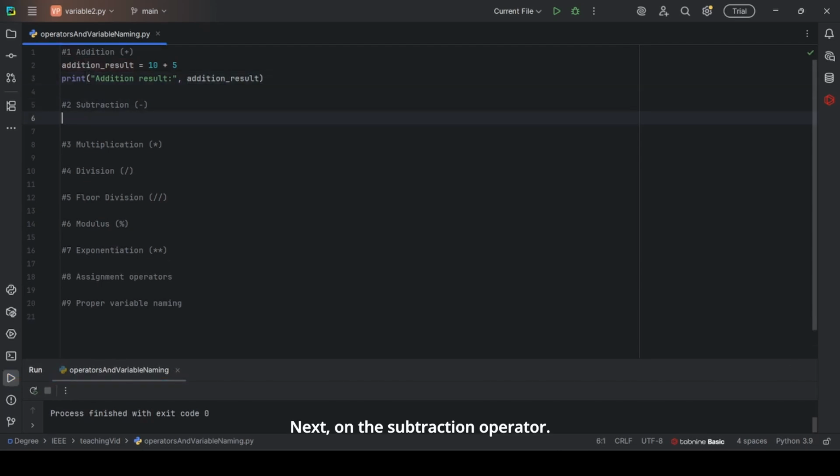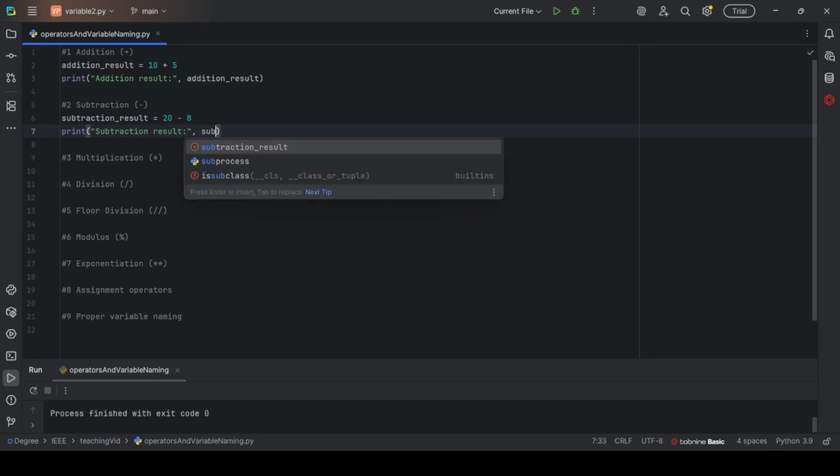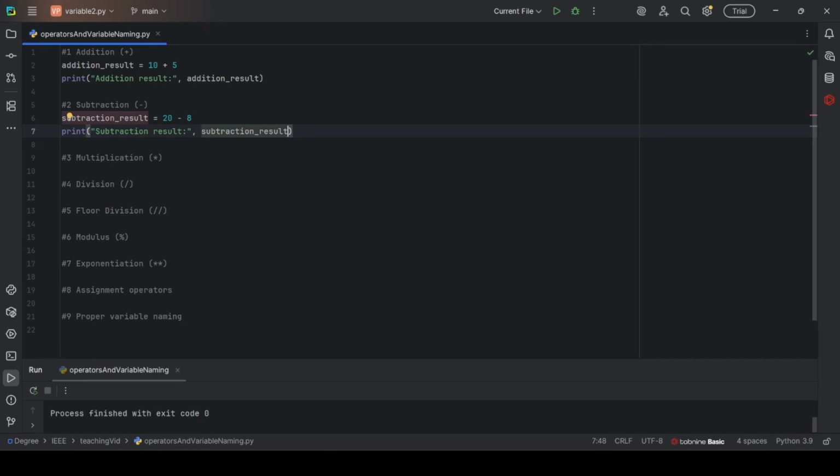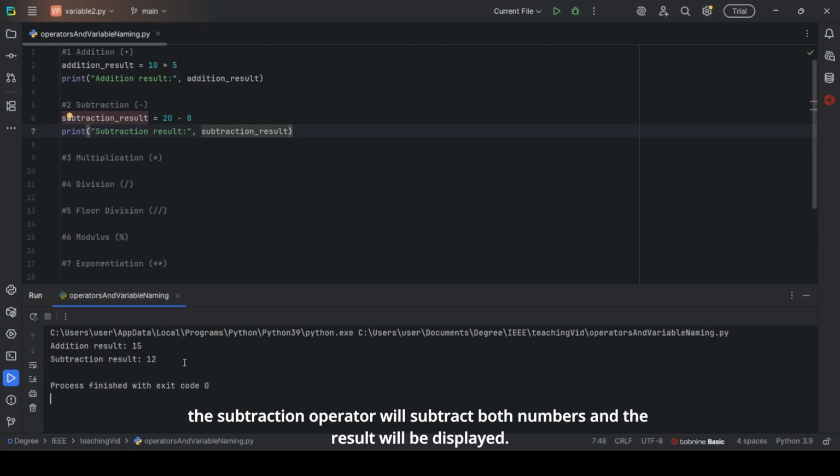Next, on the subtraction operator. Here, let me type out some code again. Here, we are subtracting two numbers using the subtraction operator. When I click run, the subtraction operator will subtract both numbers and the result will be displayed.